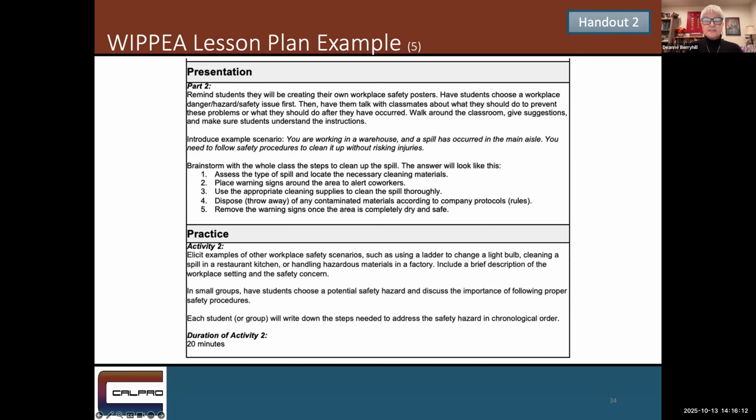Brainstorm with the whole class the steps to clean up the spill. The answer could look like this. Step 1, assess the type of spill and locate the necessary cleaning materials. Step 2, place warning signs around the area to alert coworkers. Step 3, use the appropriate cleaning supplies to clean the spill thoroughly. Step 4, dispose of any contaminated materials according to company protocols. Step 5, remove the warning signs once the area is completely dry and safe.